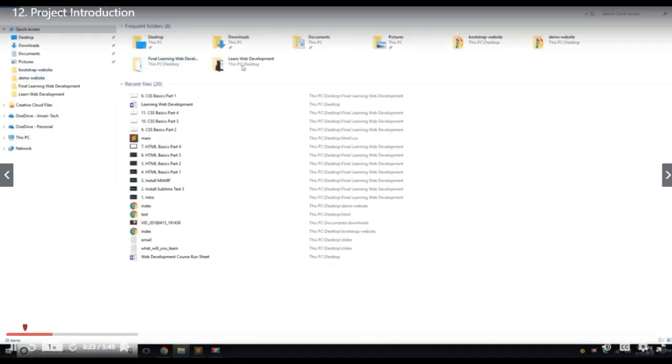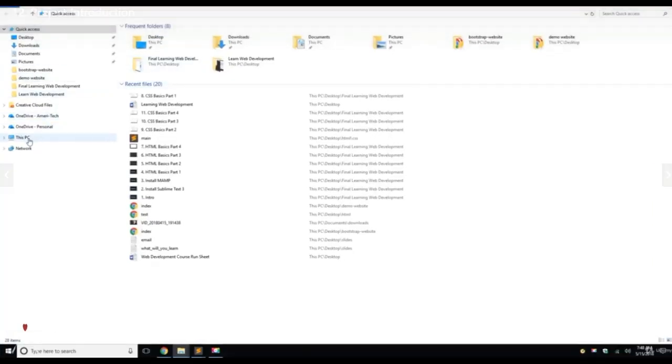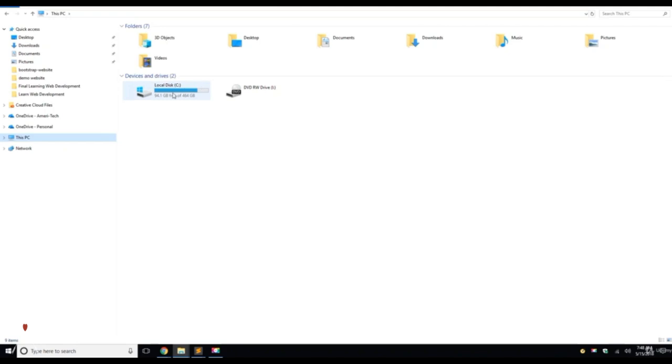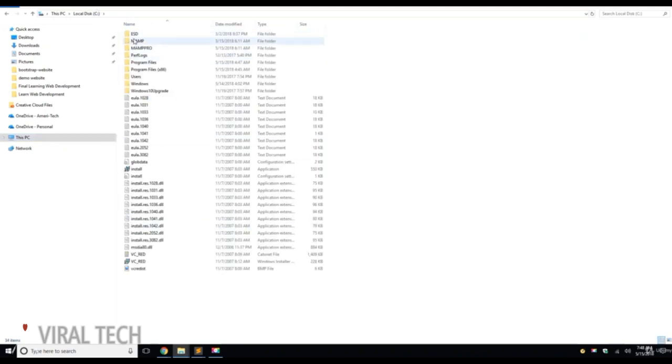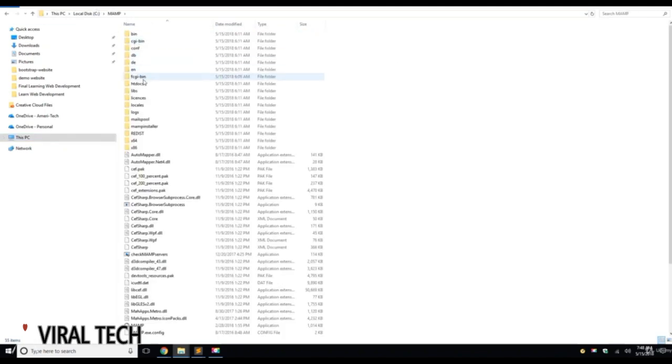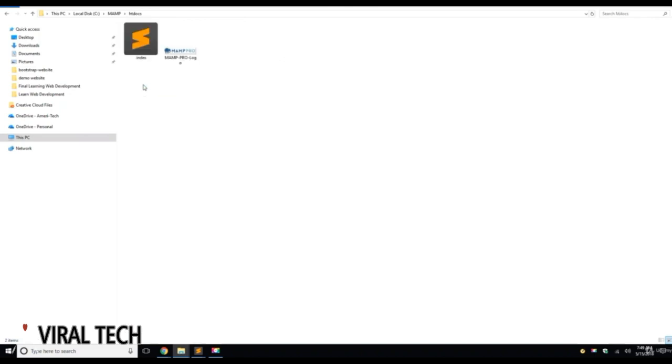In this Explorer, I want you to click on This PC, or My Computer, Local Disk C, click on MAMP, htdocs, and you'll see here they have an index and a MAMP logo. So I want you to select that, hit delete, okay?